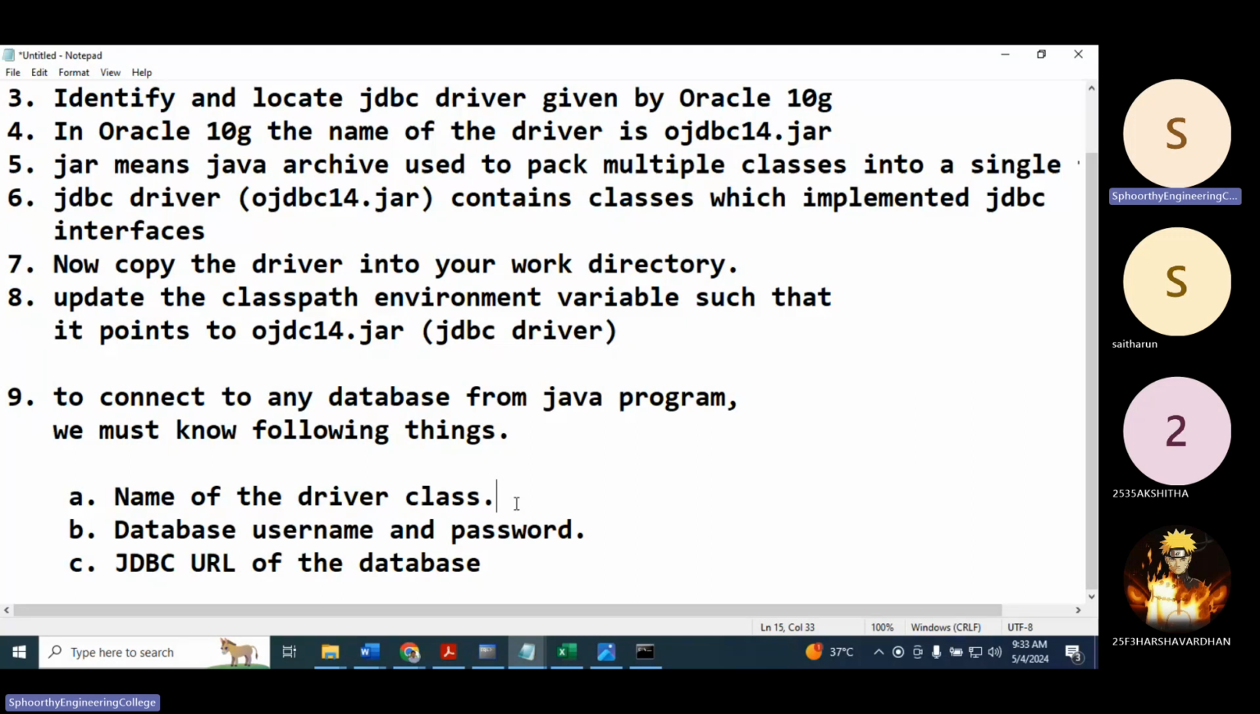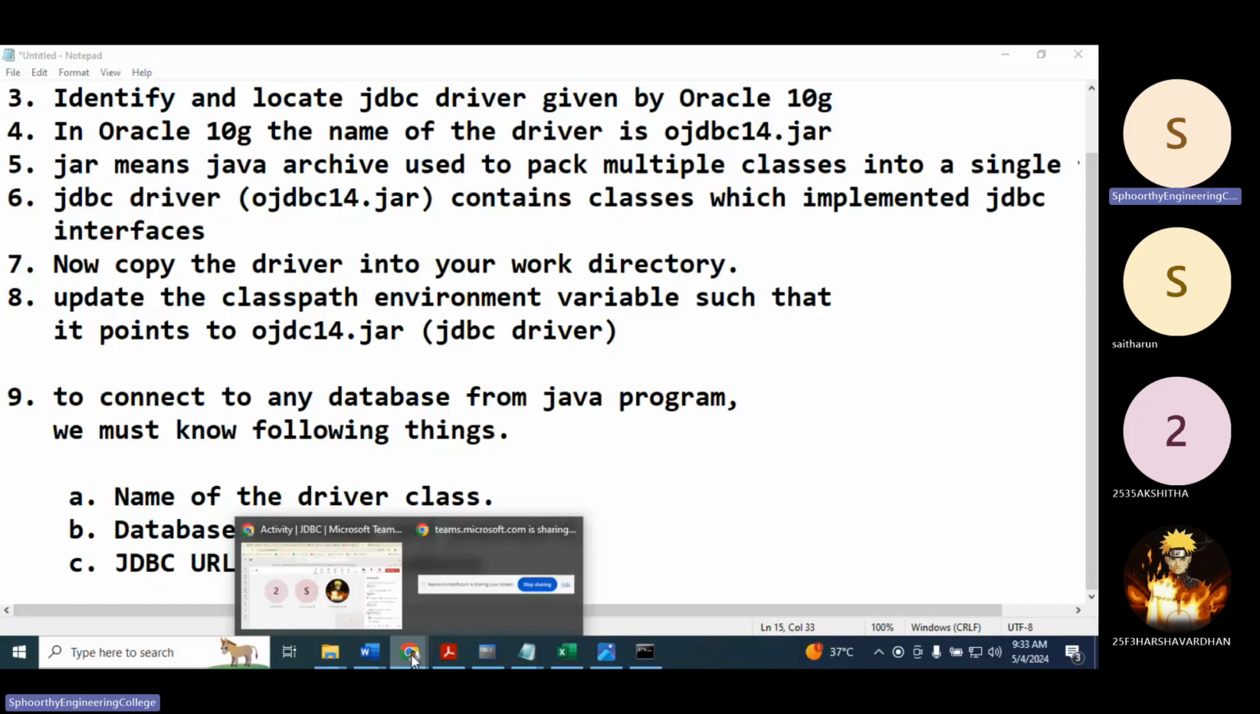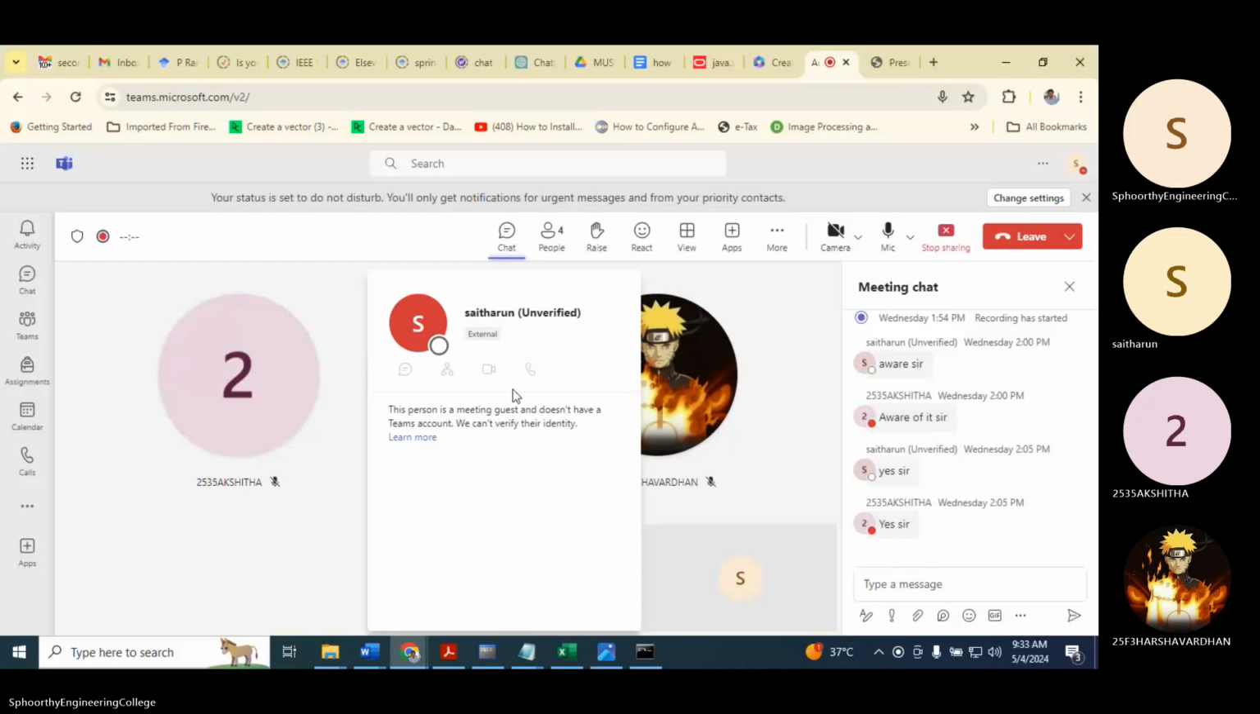Then what is the second parameter? Database username and password. You are doing DBMS lab, right? So you are connecting to MySQL, you are creating tables. Did you start creating tables and doing some operations on the table? Was it started in your DBMS lab? Please let me know. Okay, done. Started, right?